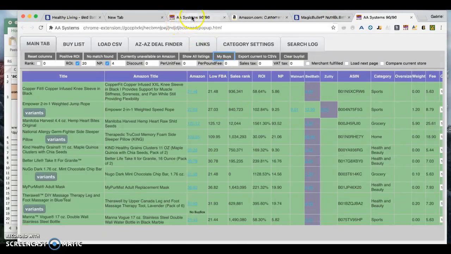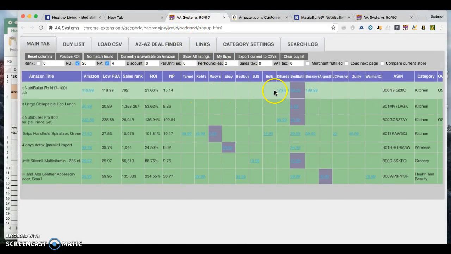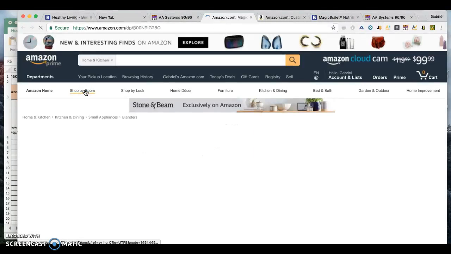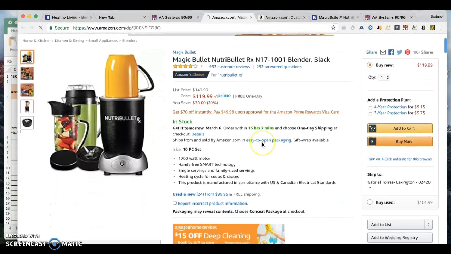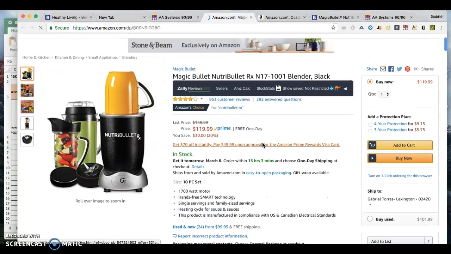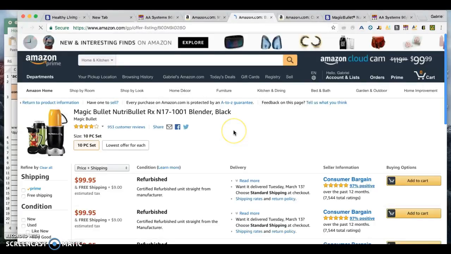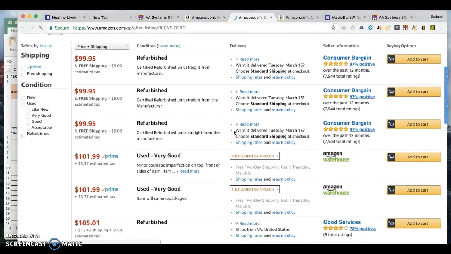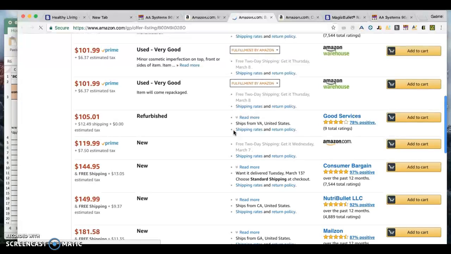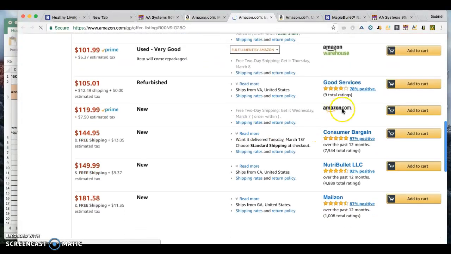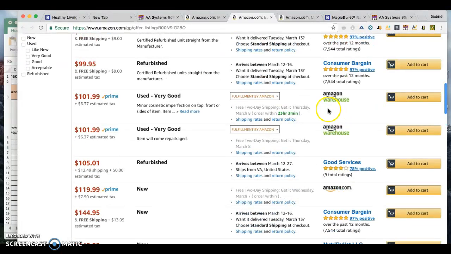I will also show you very quickly here this first product, NutriBullet. In this particular case, I want to show you that this product has a buy box, $119, which is what we would capture. When we go to sellers, we notice several things. This is what when we are capturing sellers, Amazon is on this listing. So this counts as 1, and then any seller that is fulfilled by Amazon has this box.